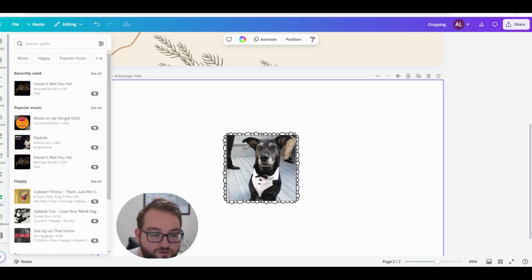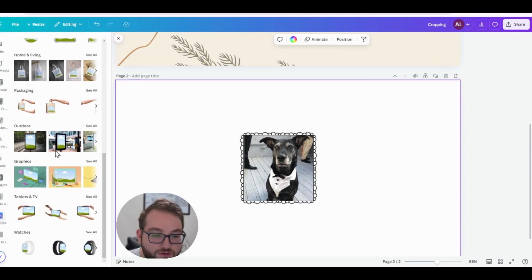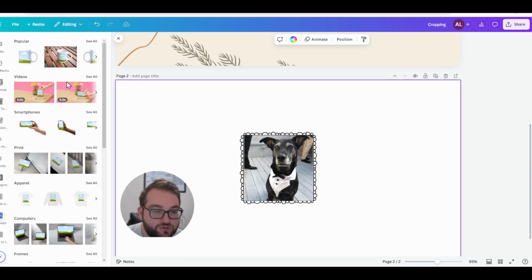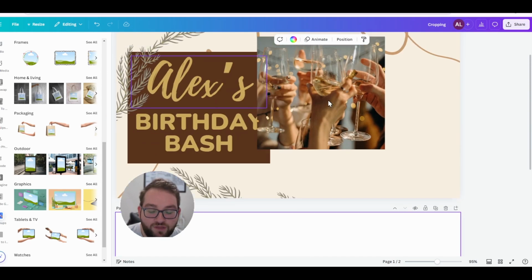So all you'd have to do is go to mockups, pick the frame that you want, or the graphic that you want. If you're trying to make a design for Printify or for Etsy or something along those lines, you can come over here and create your own little mockup, and you can choose for mugs or computers, to print, to smartphones, or if you're just trying to do this for something along a birthday bash, right?